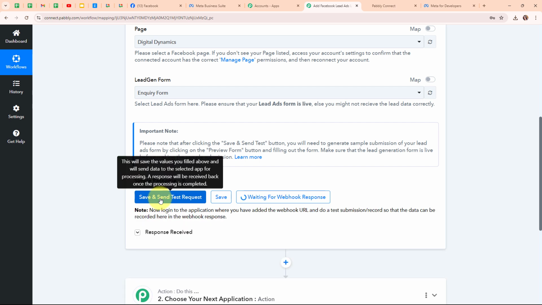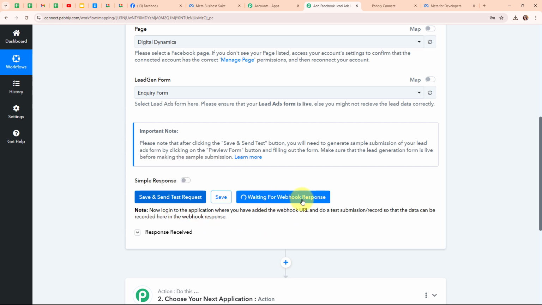And now after clicking on the save and send test request, you can see it is waiting for webhook response. That means to receive a webhook response, we need to do a test submission. And to do a test submission, we need to generate a test lead in our Facebook lead ad.